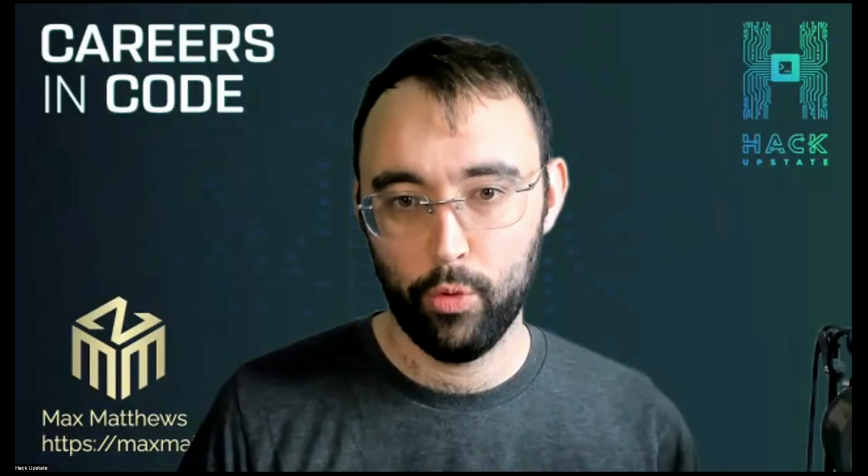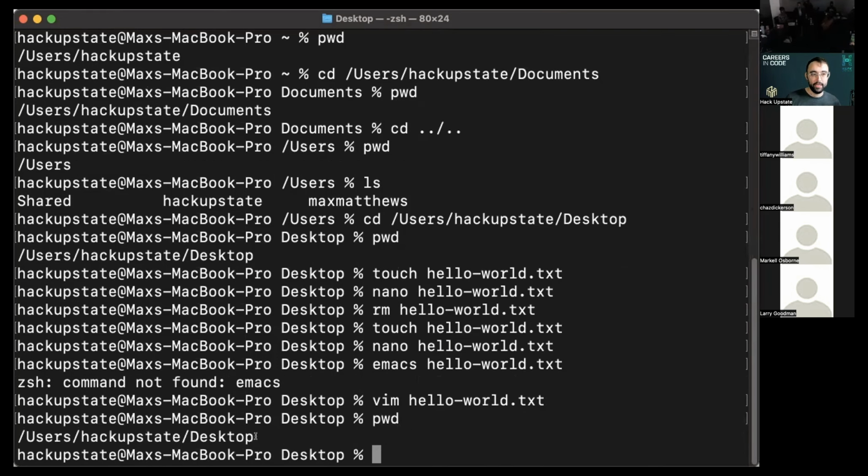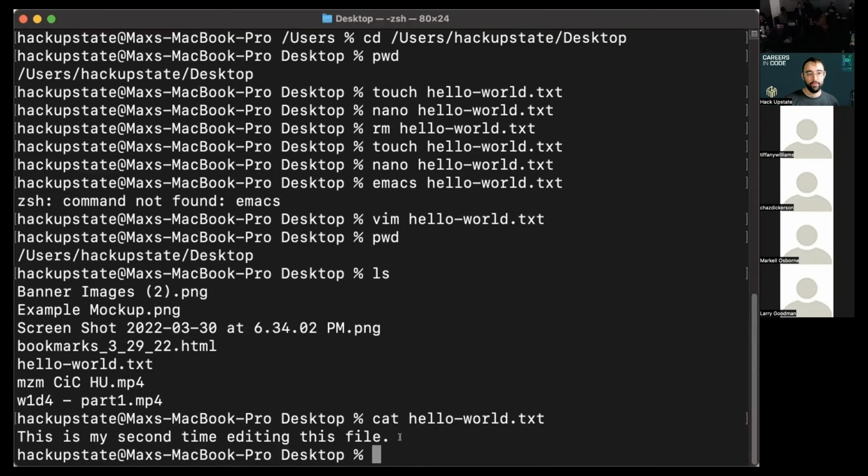Okay. Couple more things in the terminal before we call it a successful first week. So, I'm in my desktop. I know I'm in my desktop because I can run pwd and I'm here. And I can run ls and see that I created my hello world.txt. But what if I want to see the contents of that file? Well, I can run a command called cat. Don't ask me what it stands for unless Karen knows. And type in hello and hit tab. That's going to autocomplete. And then it will print out the contents of my file. This is the second time editing this file.